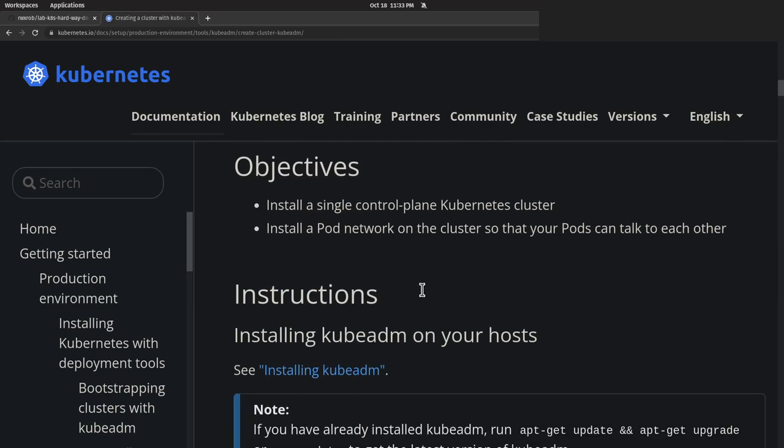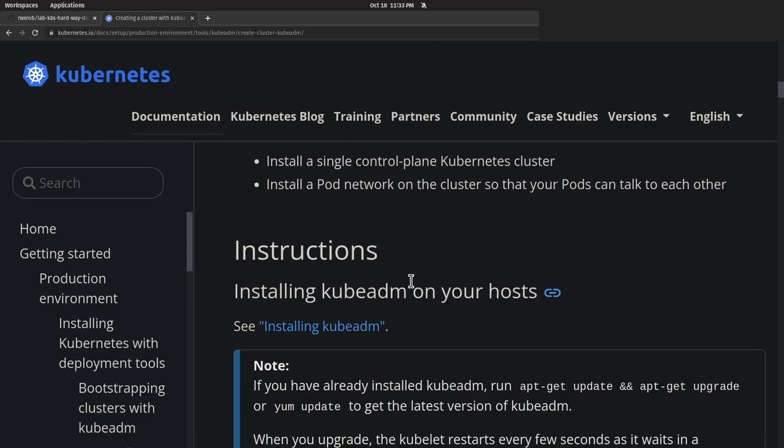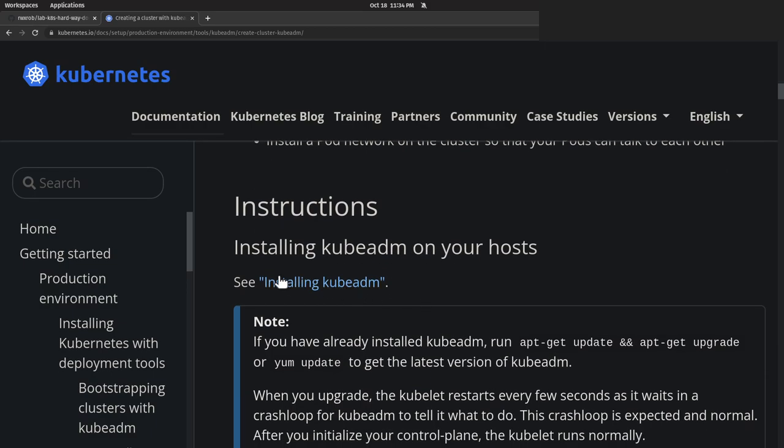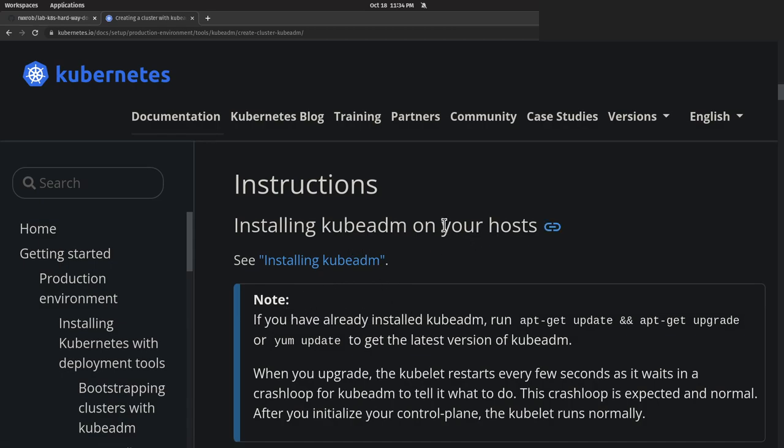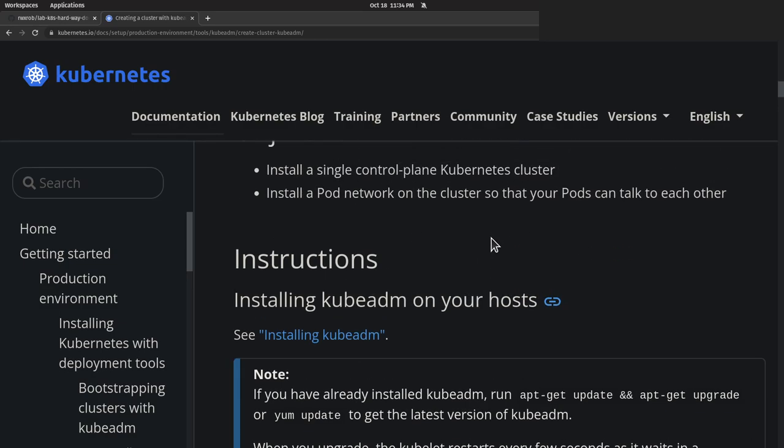Yeah. So you should be fine. Your Pi should be fine. They're just going to be nodes. They won't be able to do much, but they'll definitely be there. Installing kubeadm on your hosts. On your hosts. See, this is the thing. They don't ever tell you what they mean by this. This is the most annoying thing of all.